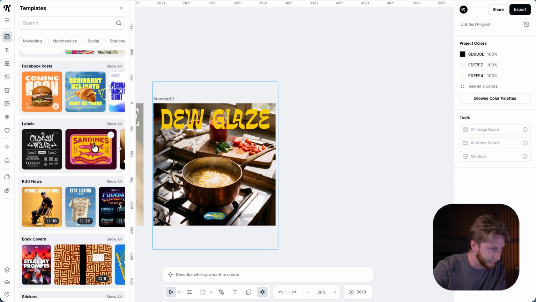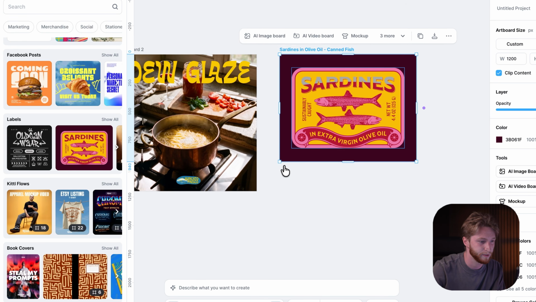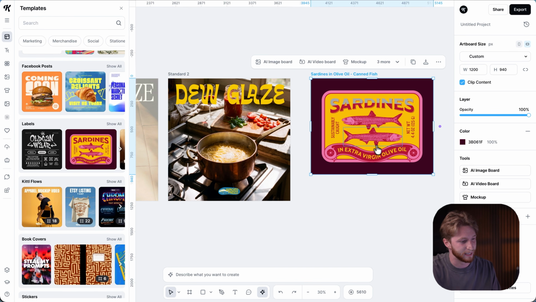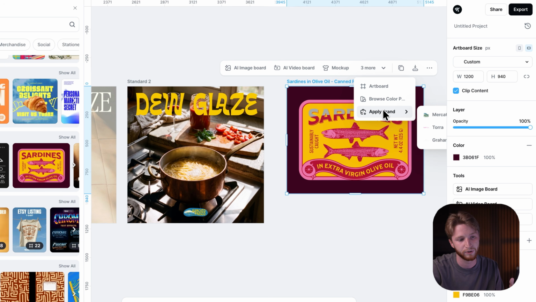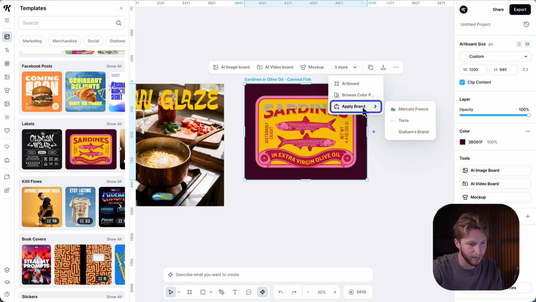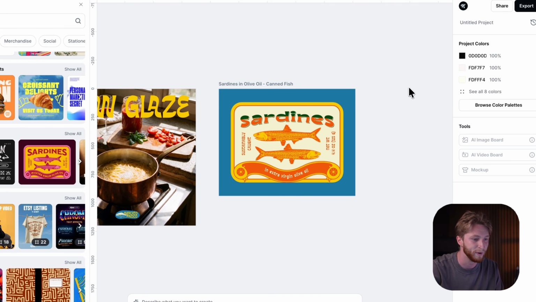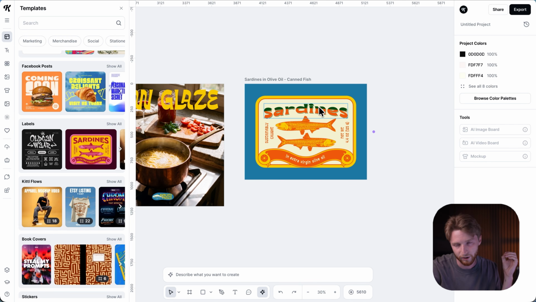Another cool thing is that you can actually apply your brands to entire templates. So let's say I have this sardines label right here. This is pretty sick, but I want to adapt it to my nice kind of fish market brand right here. I'm going to have this selected. The artboard is selected. There's a drop down right here, and you're going to see the option apply brand. I'm going to hover over the brand that we want to change it to and click that, and boom, instantly everything is updated in the fonts and colors of the brand that I have selected.